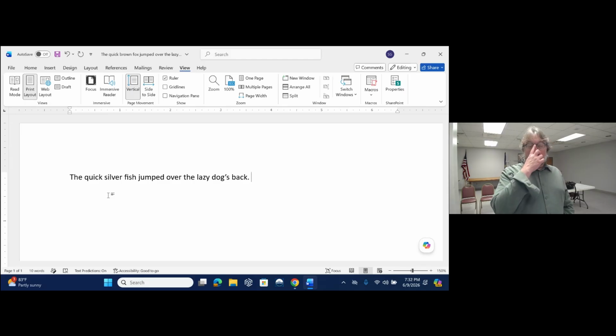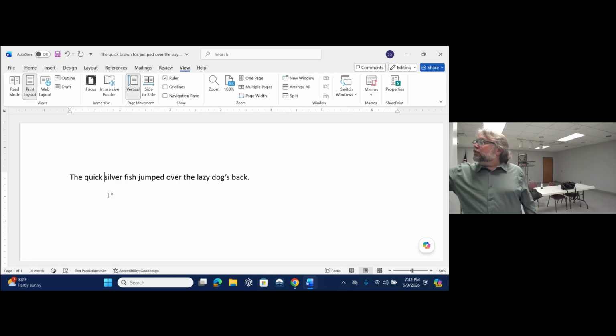Okay, so now what I want you to do, hold the control key down and use the arrow keys to get your cursor right in front of the word silver. See, like mine is right up there. I have a blinking cursor right in front of the word silver.